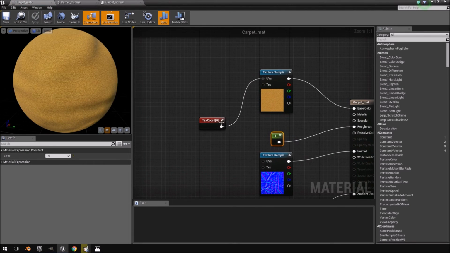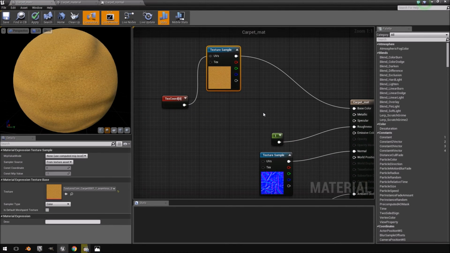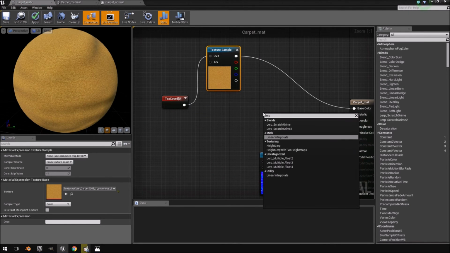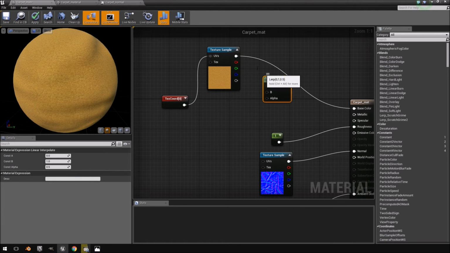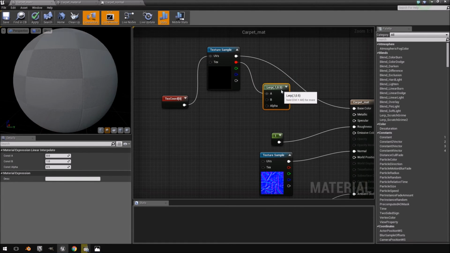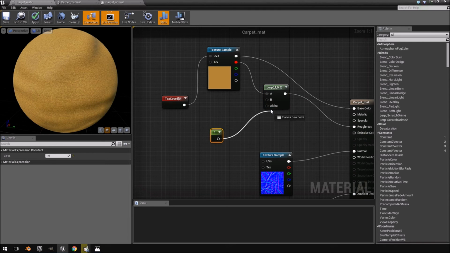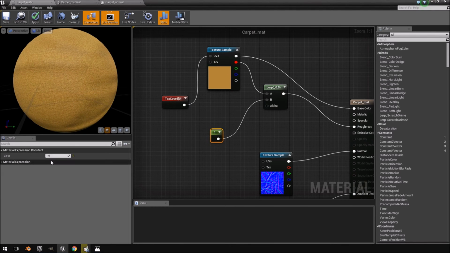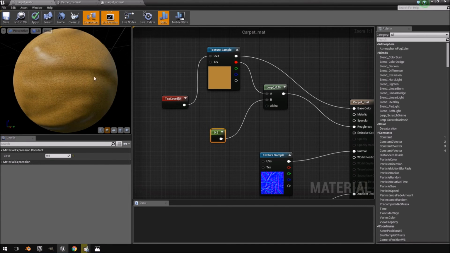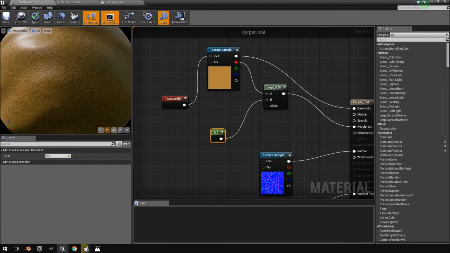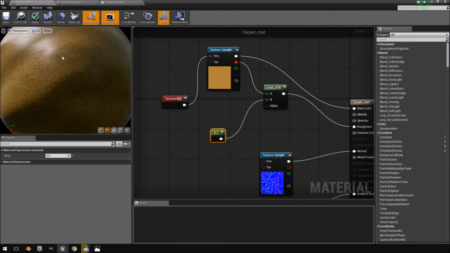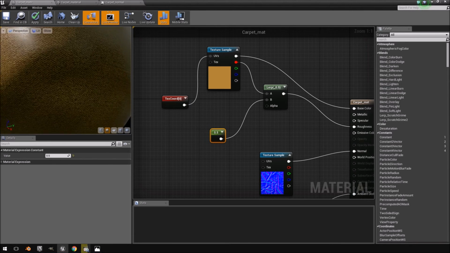I can try and quickly do something like this. I'm going to add a lerp, and I'm going to add the main value into there. Feed this into roughness, and then let's feed it into there and try and push these values and see how that reacts. Okay, so now you can see that it's actually giving a shine through on different spots.